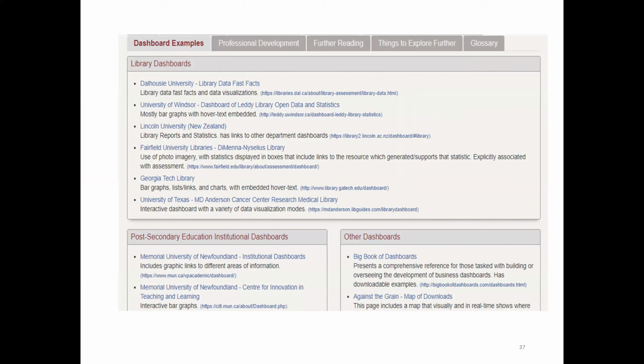There's also examples of dashboards that we've linked to, a few from Canada, quite a few from the US, got one in there, I think, from New Zealand. So after this presentation, if you want to see some examples of how libraries are using dashboards, you can certainly do that. And there are also, it's a focus on academic libraries.